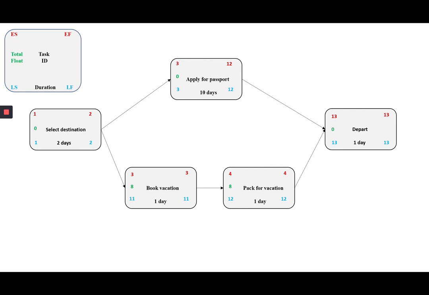Now, a few things you can see here. This identifies the critical path, which is defined as the path that has 0 float. So in this case, select destination, apply for passport, and depart is our critical path, those three tasks. We can also see that the total planned duration of the project is 13 days. That is, the early finish date is the expected duration. So that is the method for calculating the critical path.